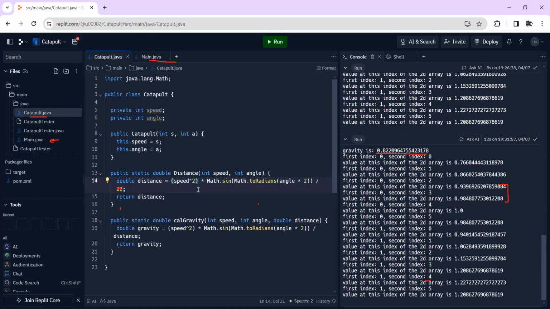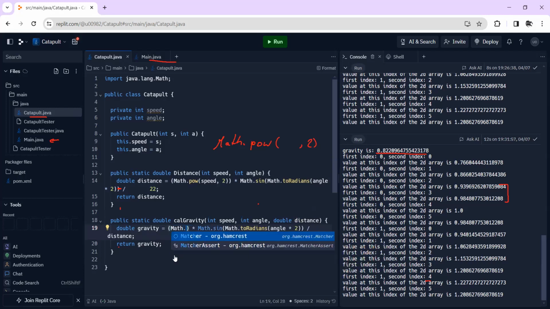Yes, so you use, do you know this math.pow? And then you put the speed and then to the power of 2. Okay, and I would say math.toRadians. I want to confirm here what about the formula that was given to you. Radians. Sine radians angle 2.